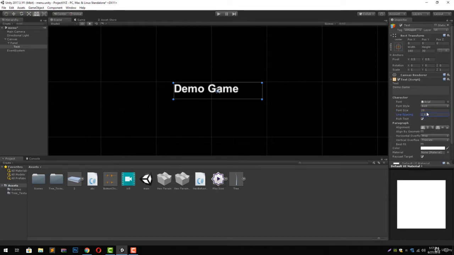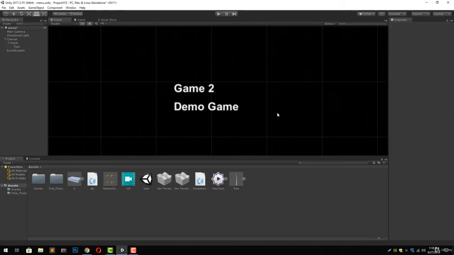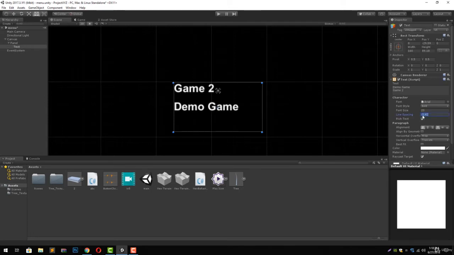Then we have a line spacing. To see it in action we have to have another line inside our text. Let's just add something, game 2. Let's just stretch it down so we can see the other line as well. Our line spacing is too much. Let's just decrease it a bit, and you can see that if we take it to the negative side it just takes the other line above the first line. Let's just set it to 1.